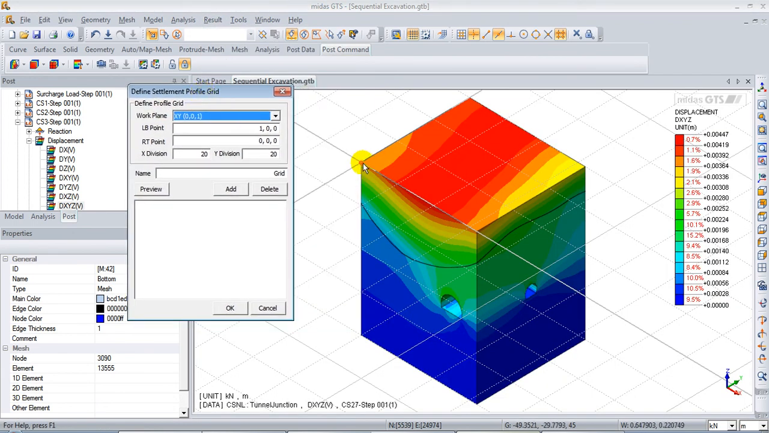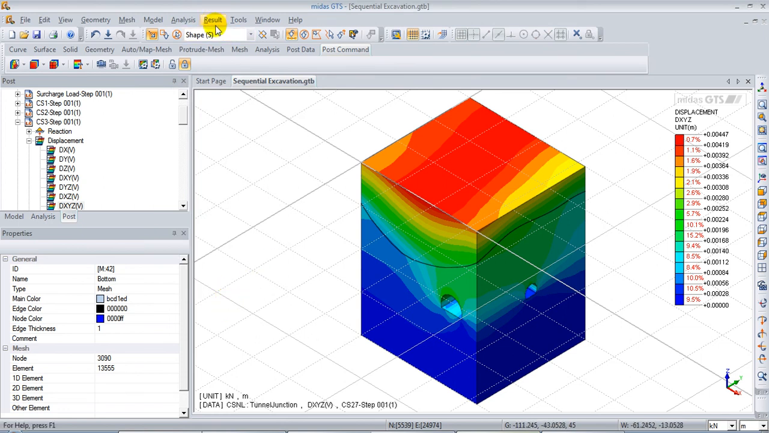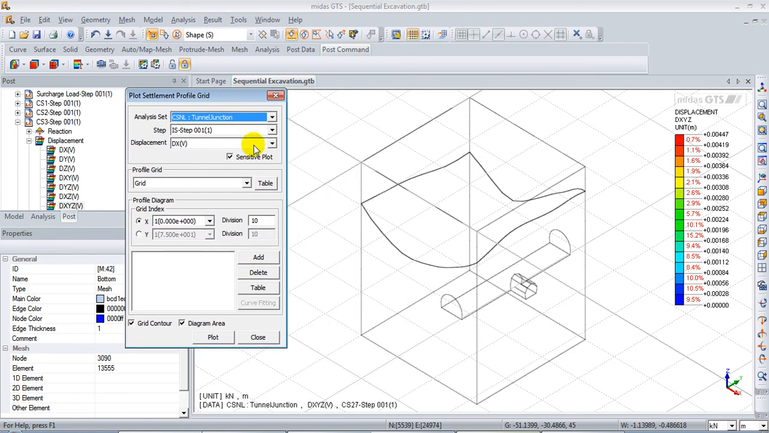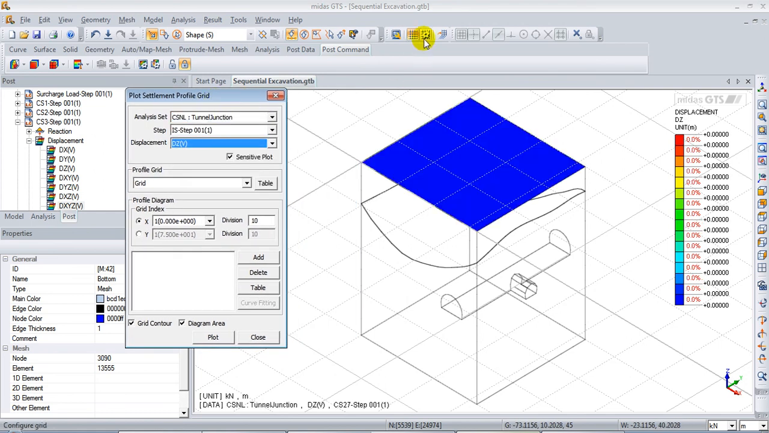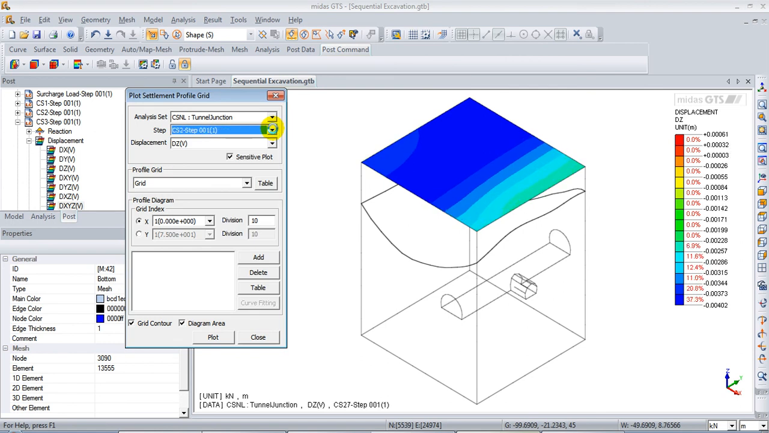So we've already got our plane, and we just select it again. We can select 2 points, and then we can just add that, and that's our grid. So now that we've created that, we can just isolate it and just look at the settlement profile through the plot. So as you can see, you can look at it in the DZ direction, and we can also look at it through the different construction stages as well.